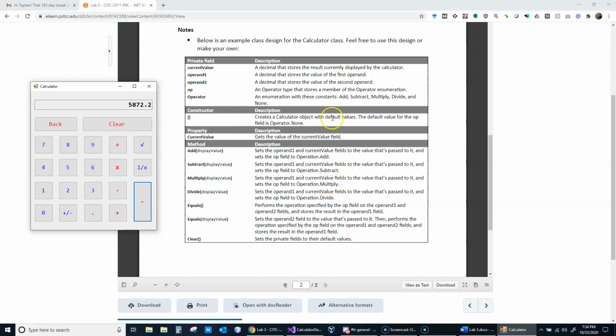All right, your constructor creates a calculator object with default values. So the operator field is none. The default for that enum is none. This will just return whenever you do current value. So calculator dot current value, it'll return the current value.